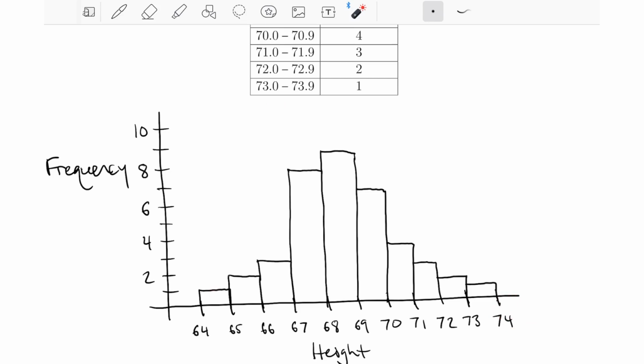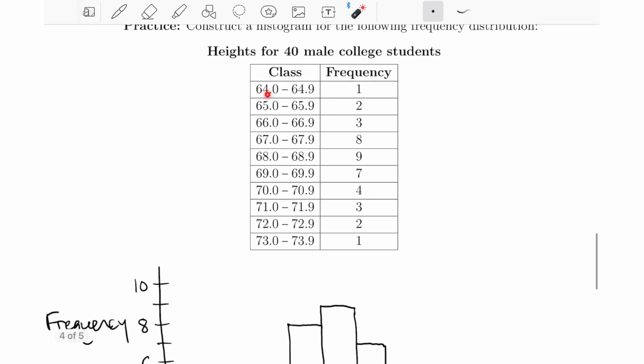So where do the heights of these rectangles come from? Well, those come from the frequencies. So this first rectangle corresponds to the first class, and its height corresponds to the frequency of that class. So the height is 1. So let's look at the first class, 64 to 64.9. The frequency is 1. Then we have a frequency of 2 and then of 3.